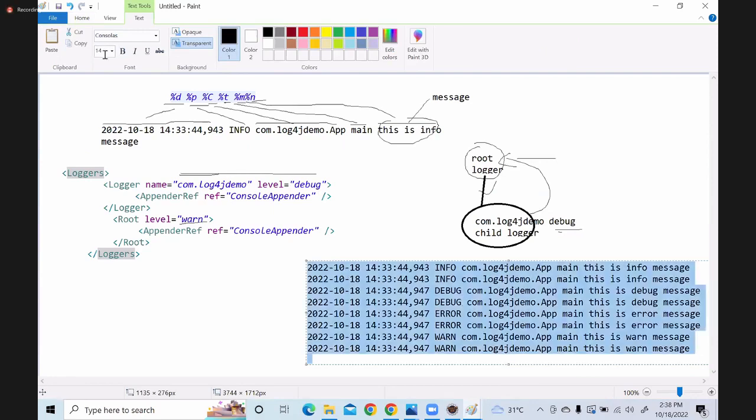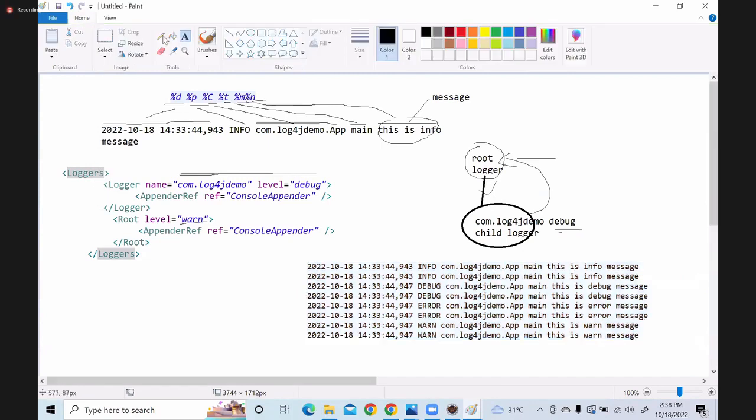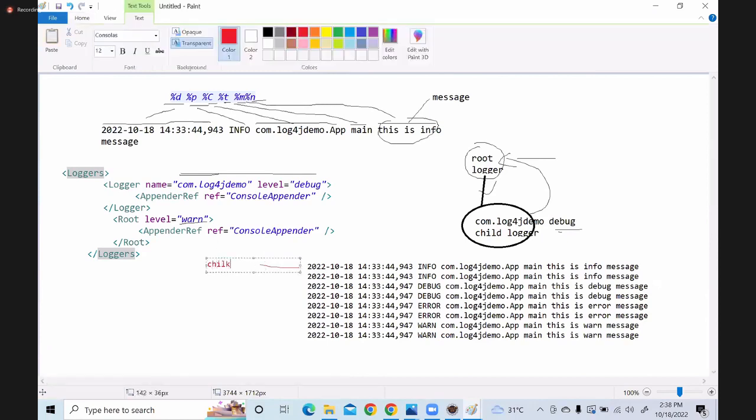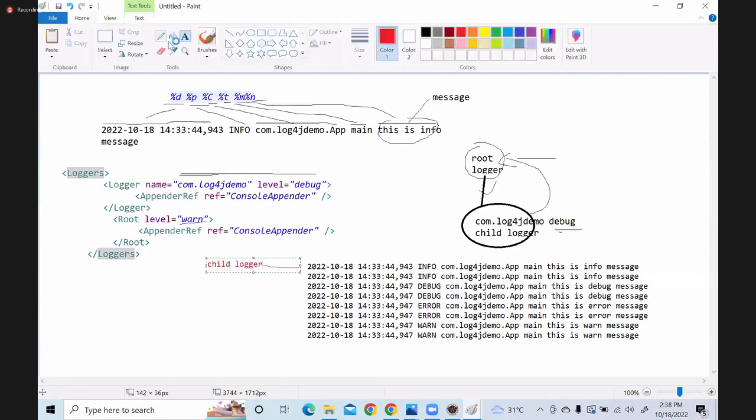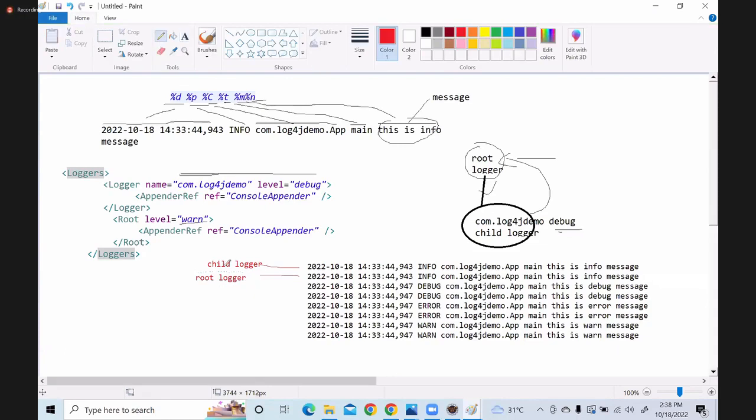If you see here, this is printed from your root logger. This is printed from your child logger. And automatically the root logger also will get printed. We'll take that log and print it. Root logger. And what is your child logger here? In the configuration, this is your child logger, and the root logger is this one.